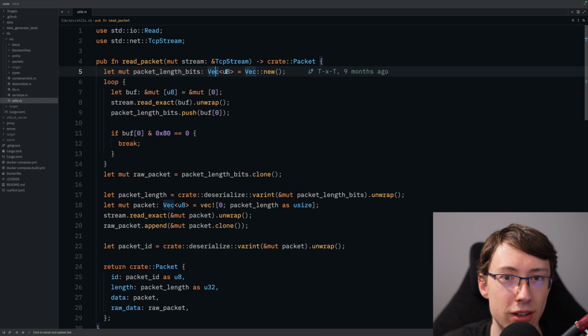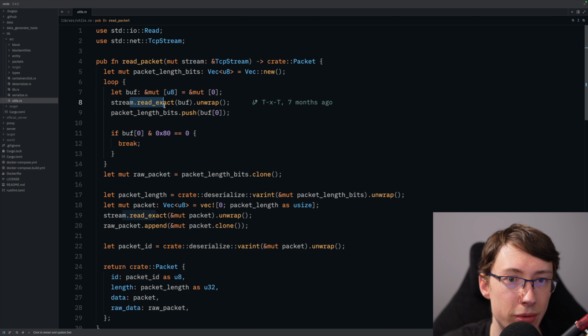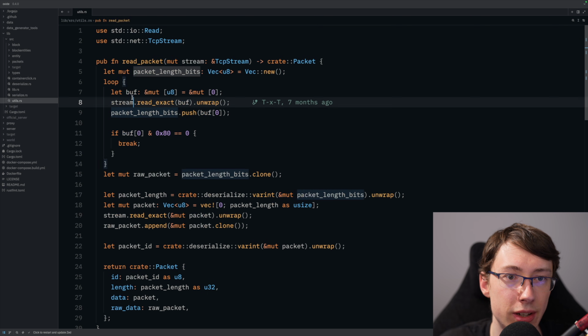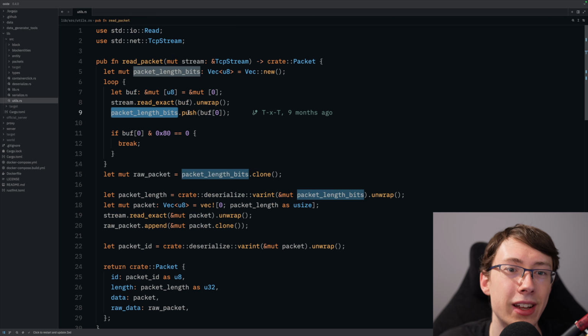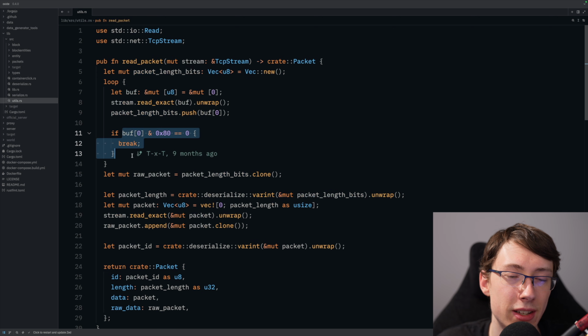So we have this vector of bytes. And then we allocate a buffer here that is just 0, so a vector of length 1, or an array of a length of 1. And then we read from that stream and put that into our nice little buffer. We read into that buffer, and then we can push that value that we just read into the packet length bits.